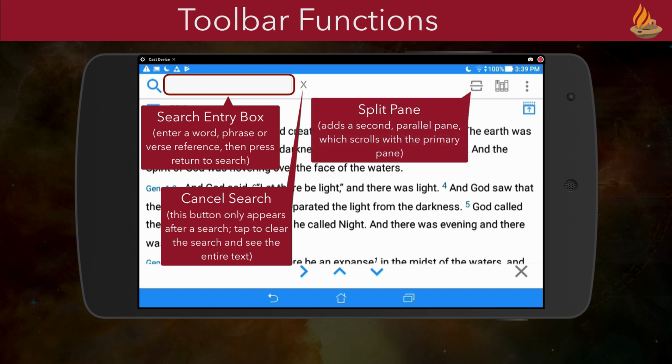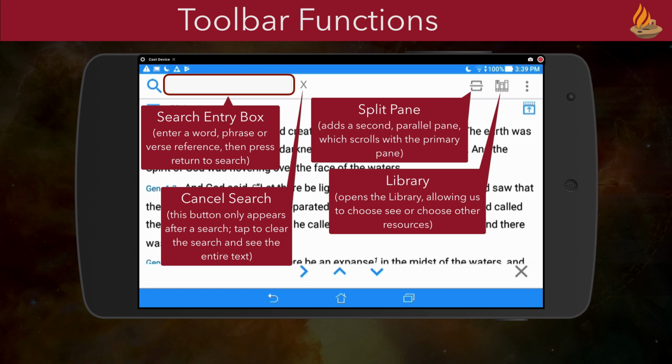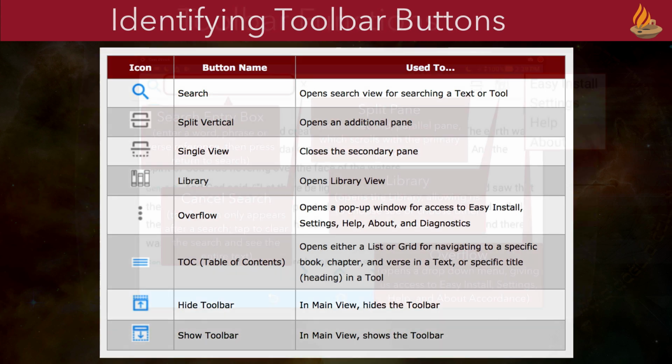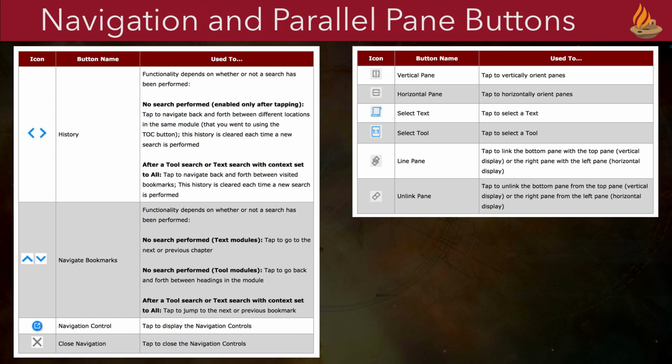The Split Pane button adds a secondary parallel pane, which scrolls with the primary. The Library button opens the library, allowing us to see or choose other resources. Finally, the Overflow button opens a drop-down menu giving us access to Easy Install, Settings, Help, and About Accordance. Here's a table of all the buttons in the Accordance mobile toolbar. And here are tables of the navigation and parallel pane buttons.